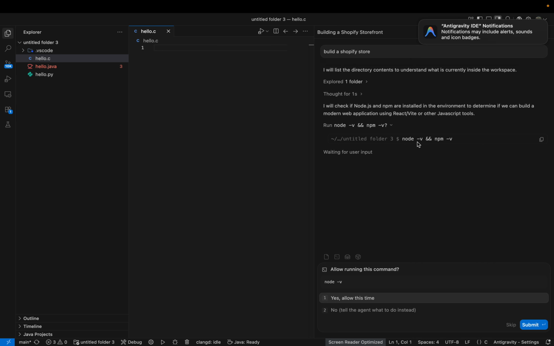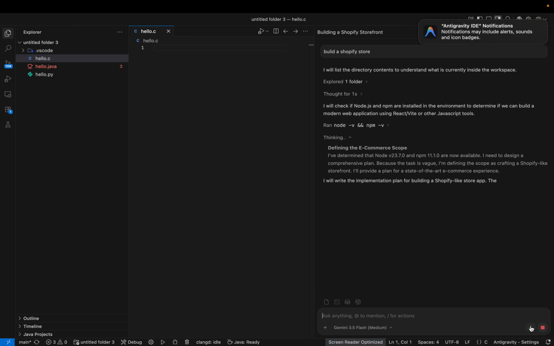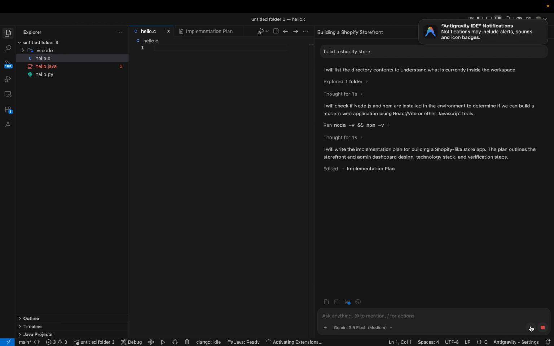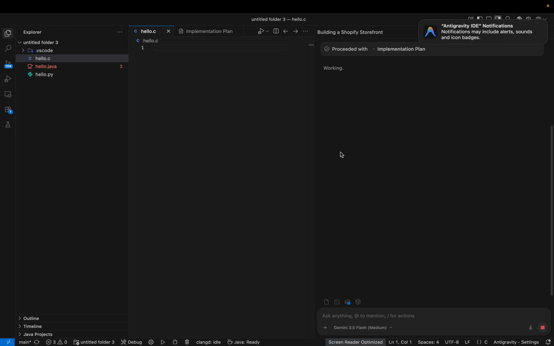First it is checking the npm module and the version. It is waiting for the user input. So allow this time, and submit the command line. Now it checks the version of our Node as well as our npm version. Now it has the implementation plan, so you simply give it proceed.